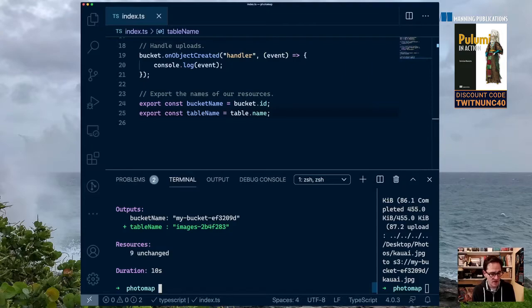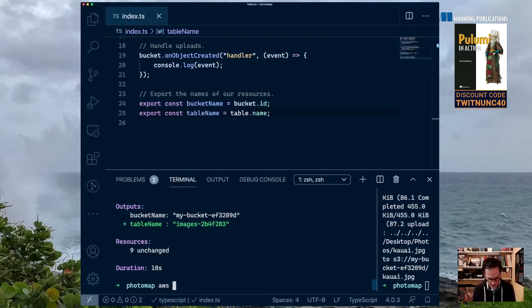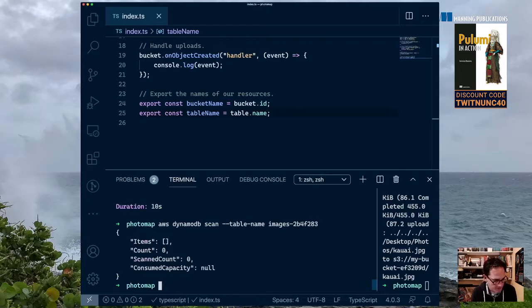In the same way, I think we can say AWS dynamodb, just to see if there's anything in there, .scan table, and I've got an older one here, but I'll just paste this in rather than type it all out. Items of none. Okay, so the table is empty as of now. Let's do something about that.